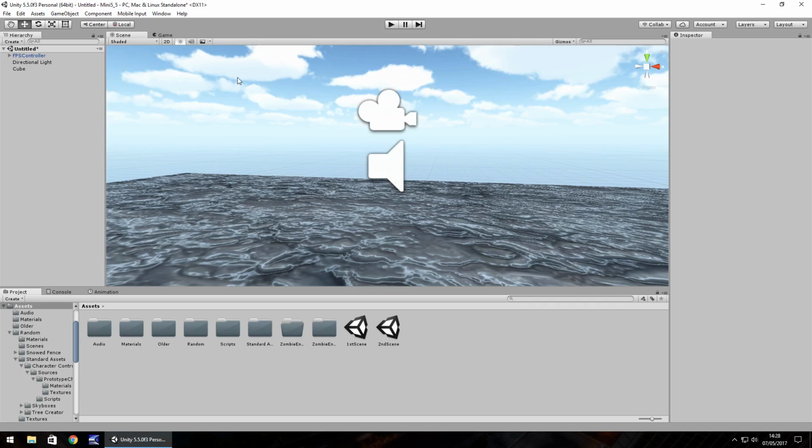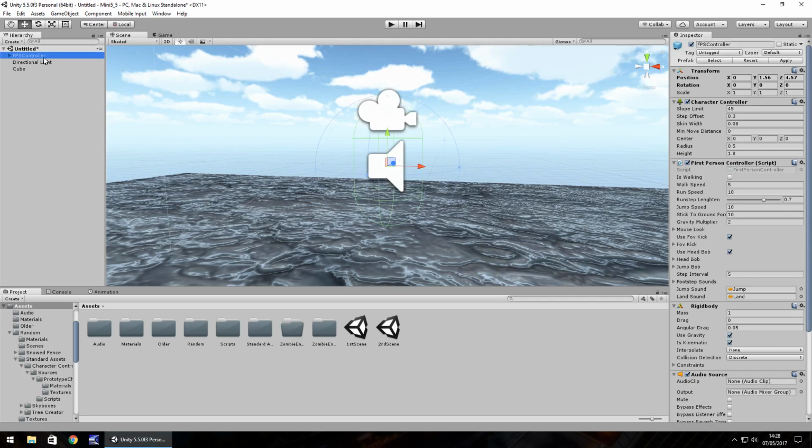So I have this little scene here with a skybox, a cube for ground with a material on, and the first person controller from the standard assets. We're going to do this using some UI.